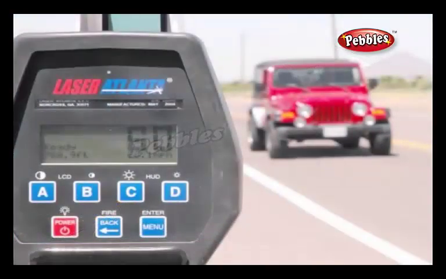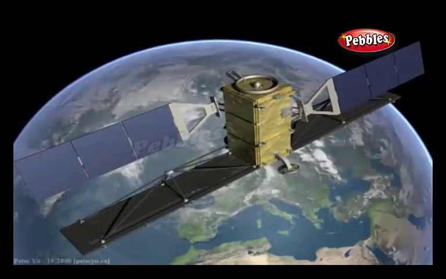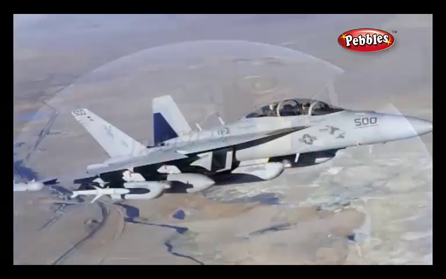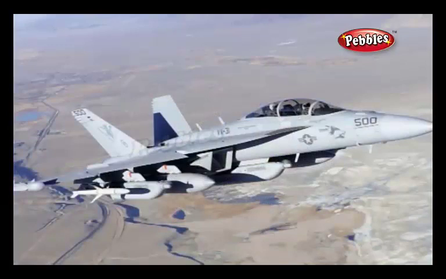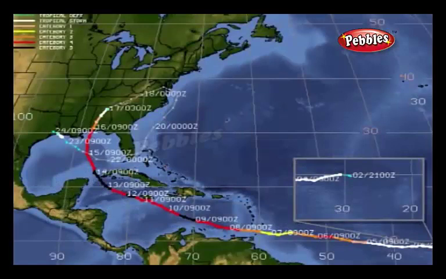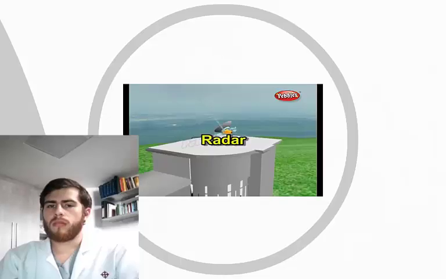Police use radar to detect the speed of passing motorists. NASA uses radar to map the Earth and other planets, to track satellites and space debris, and to help with things like docking and maneuvering. The military uses it to detect the enemy and to guide weapons. Meteorologists use radar to track storms, hurricanes, and tornadoes.